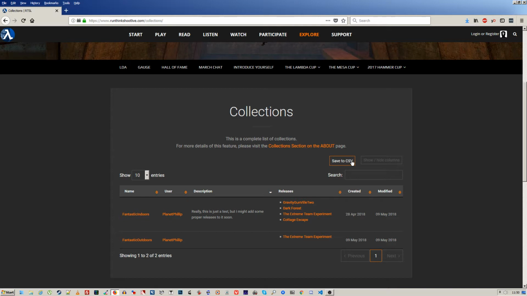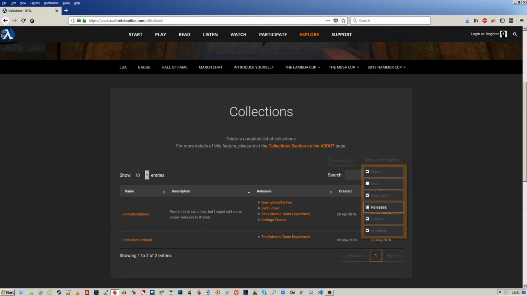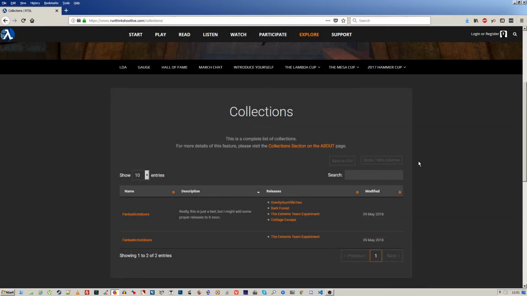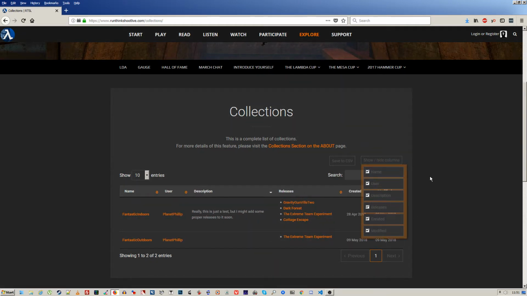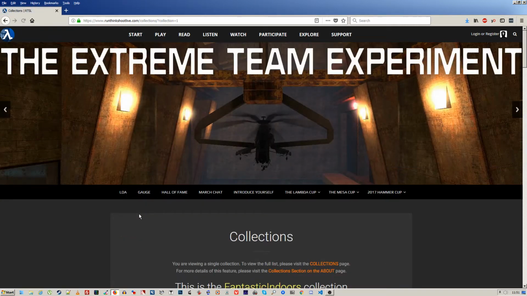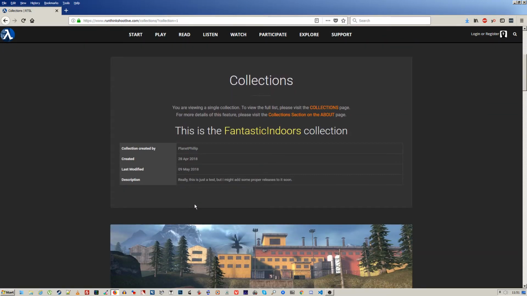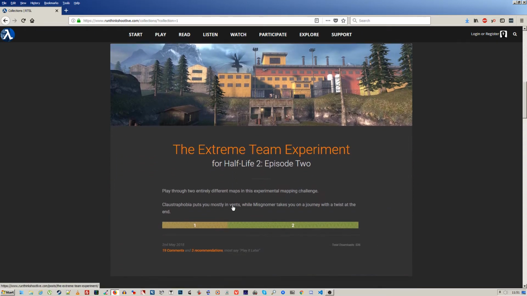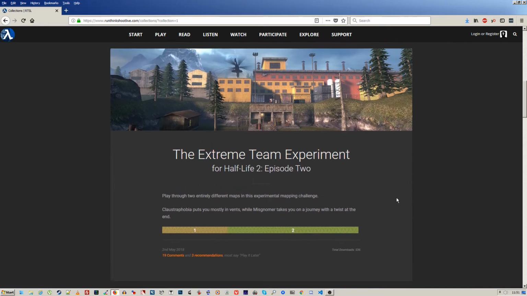If you have Flash enabled on your browser, you can download the whole list to a CSV file. And if you wanted to, you can even decide, well, I don't really care who made it, and I don't really care when it was created. So you can decide which columns you get to see. I'm going to redisplay all of them. Now, if you click on this, you will see the maps and mods that have been added to that collection in an excerpt format, which is the normal front page format.